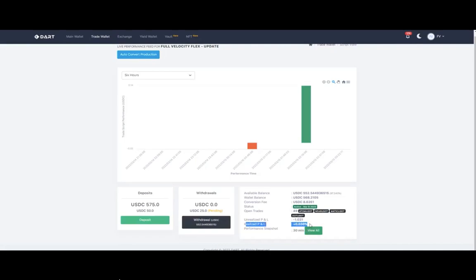Now, if you go to the realized P&L, this is the number that really counts. This is the number of what has actually been paid to you from closed trades, right? The profit that has actually gone into your trade wallet or even back into your compounding. That realized P&L is the most important number because that's going to show you what we've done.